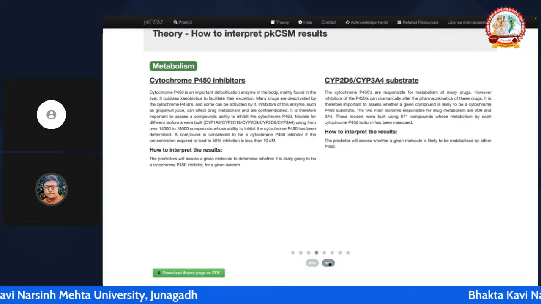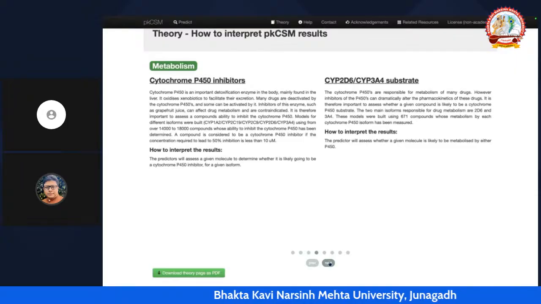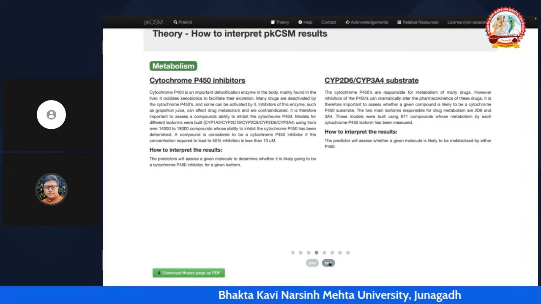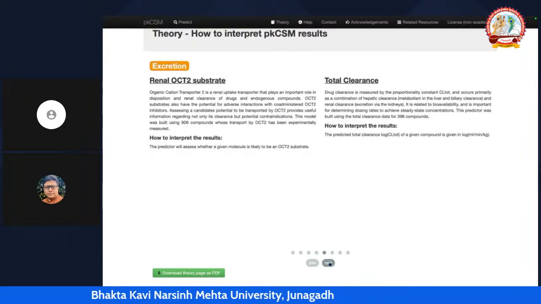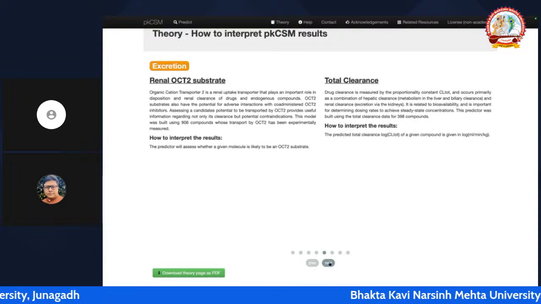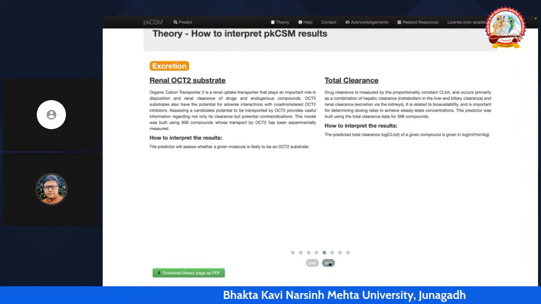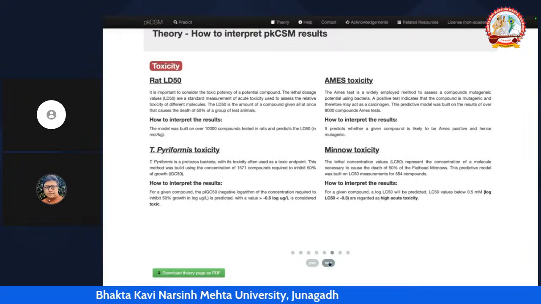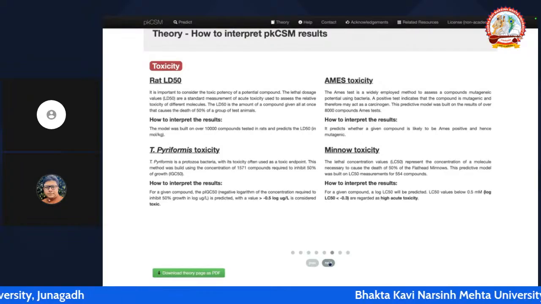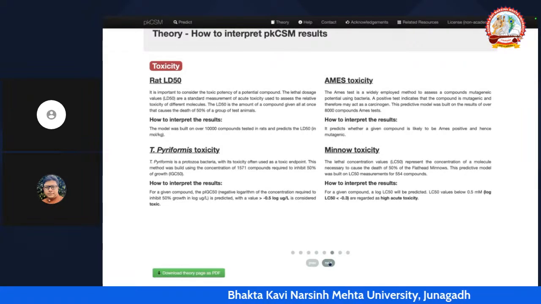Then whether it is an inhibitor, that means if it will block the metabolism of other substances while it is administered, or will it get metabolized. Okay, there are two aspects, whether it metabolizes or whether it gets metabolized. So both questions are answered. Okay, then about its total clearance, that means whether the molecule is removed from the bloodstream eventually or has got some toxic potentials.